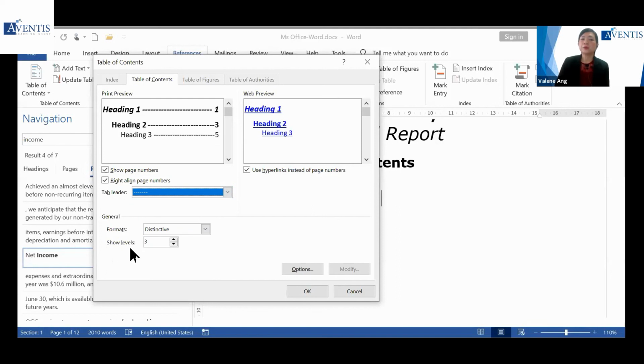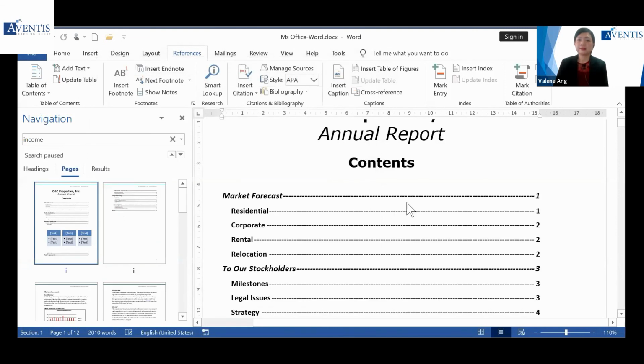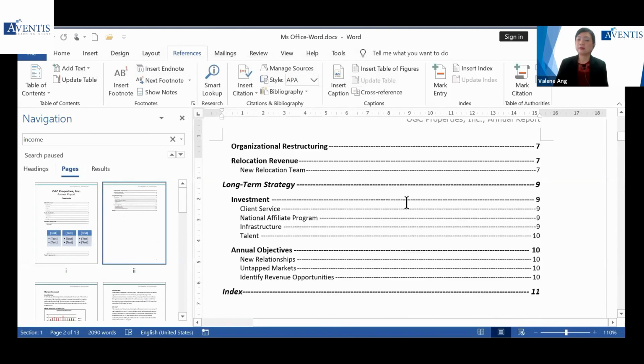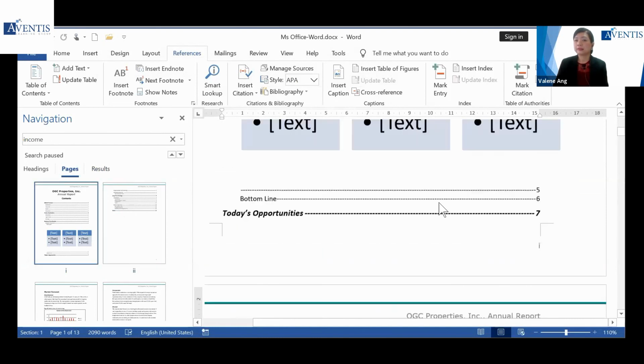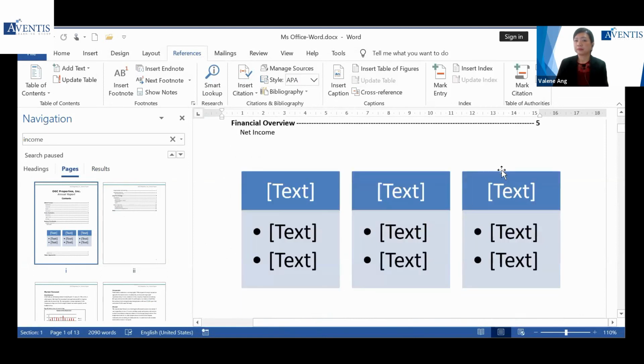Okay. Show levels of heading, 3 levels. So meaning it will show heading 1, heading 2, and heading 3 styles, if in your document you are currently using these 3 different heading styles. So when I click OK, you notice that the table of contents is now automatically inserted with the page numbers. Just delete this.